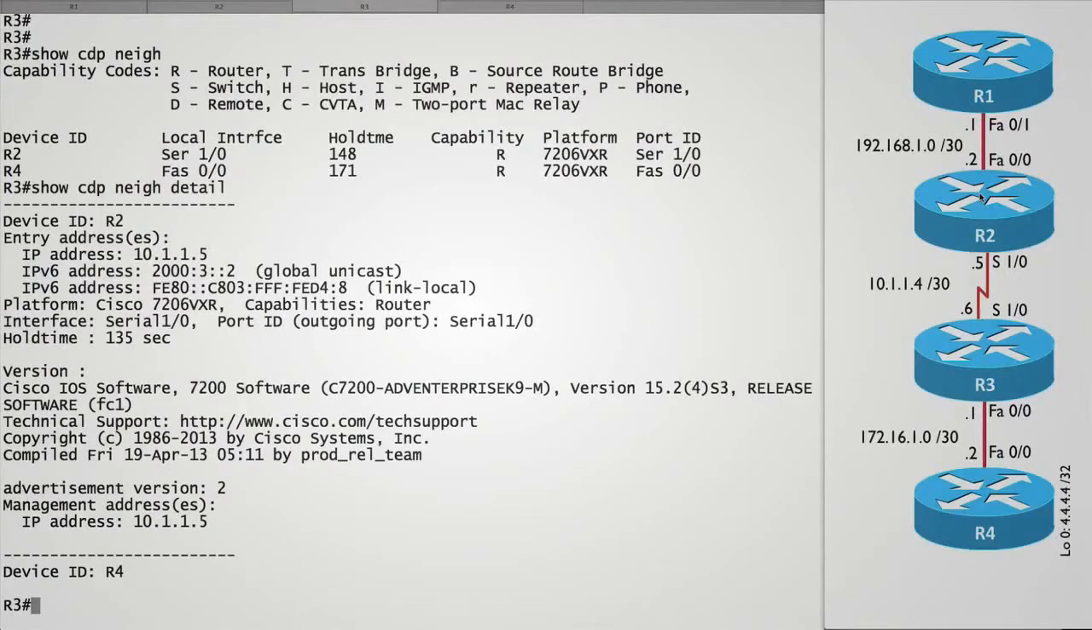I'll tell you what, just to prove the point, what I'm going to do is I'll let the video pause for you, and I'll come back after this whole time has expired. I'll wait a couple of minutes, and we'll come back and we'll take a look at the output of the show cdp neighbors command on R3 and on R1.